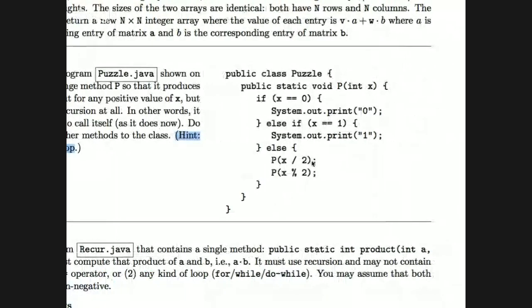Okay. If I call p with 0, it's going to print 0. If I call p with 1, it's going to print 1. What happens if I call P with 2? It's first going to repeat the same thing for P. It's going to call P1, because 2 divided by 2 is 1. And then it's going to call P0, because 2 mod 2 is 0. So I'm not sure how to write this, but I'm going to write P0, P1. And that'll produce a 0 and 1.